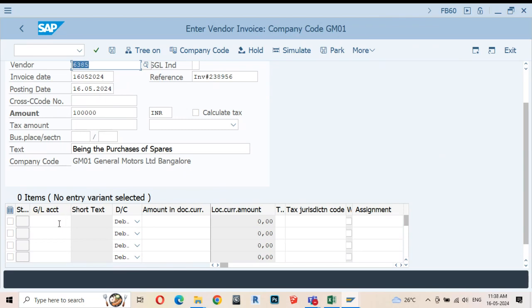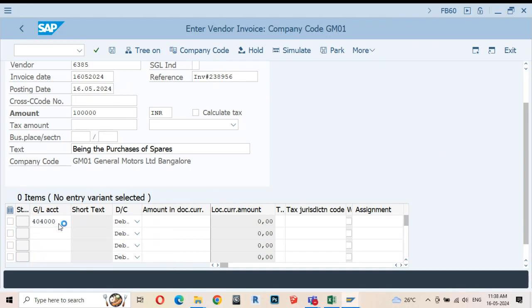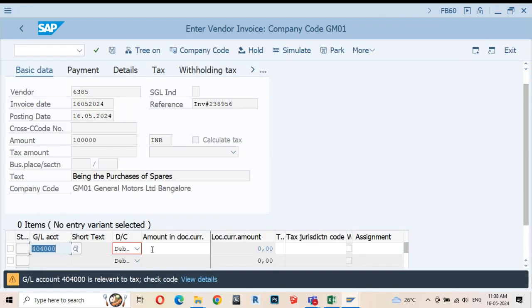Okay. Now, GL account. What GL account should I use? I will start using the purchase accounts, spare part purchases is relevant to tax, not a problem. So I give the amount. Start. So it is picking up from this particular place. Now, since this is asking me for tax, let me do something, or I'll create another general ledger account. Just hold on.